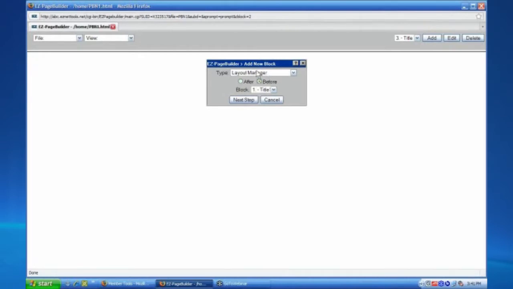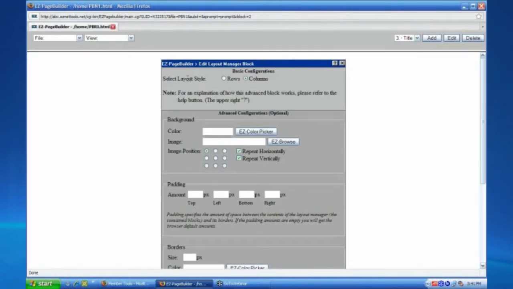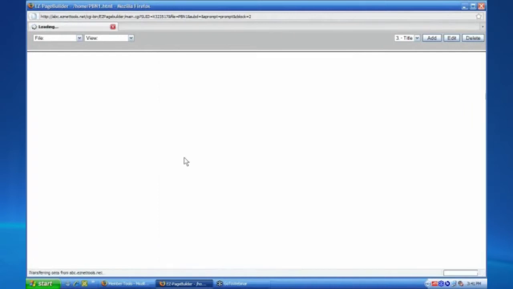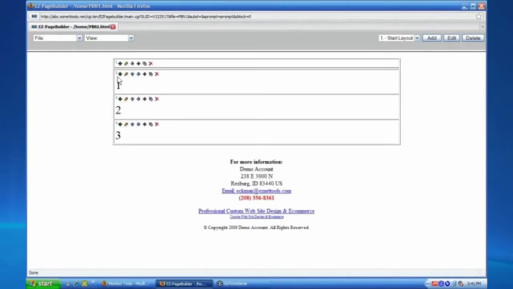And basically what I've done is I've clicked the green plus sign on block 1, and I'm saying that I want to add this new Layout Manager block before that block. And then click Next Step. And this will take us to our configuration options for this Layout Manager block. But for right now, I'm just going to select rows, and I'm going to submit this block. And we're going to cover each of these features in a second, as soon as I show you how to add this block and put these blocks in it and what we can do with it layout-wise.